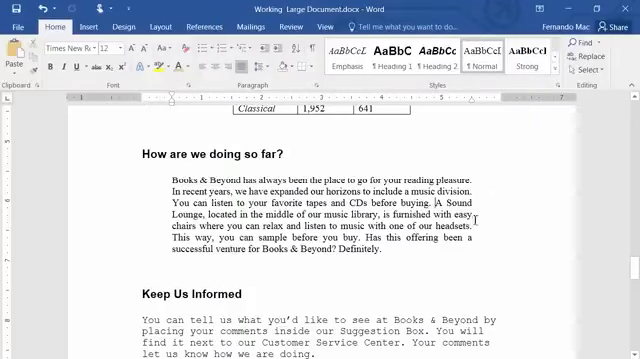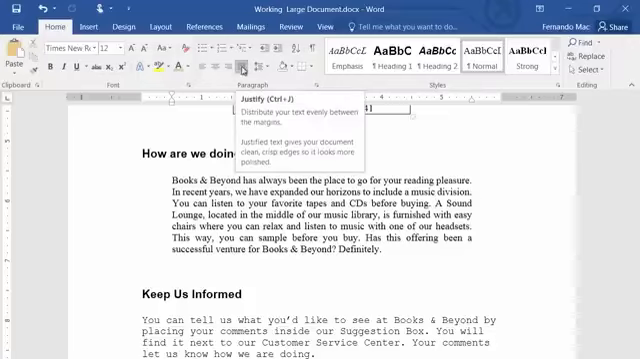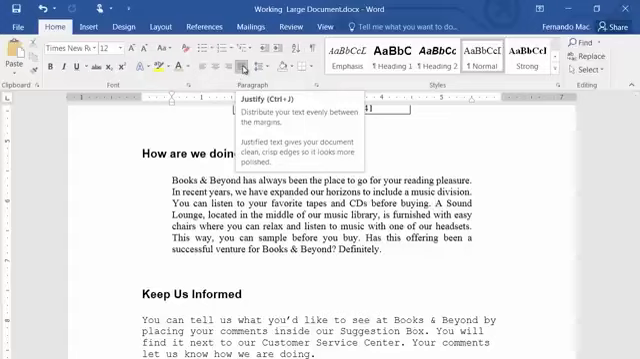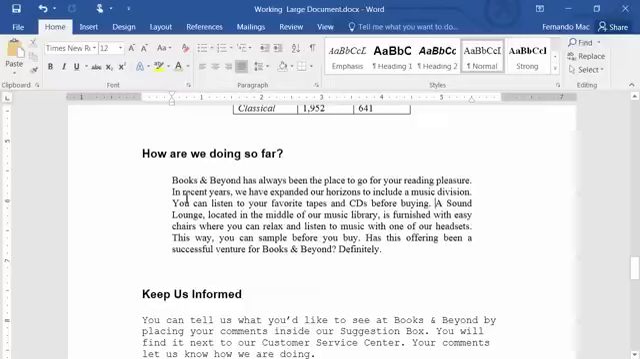And it's easy to tell that it's indented because I've got that right side lined up nicely when I justified it. So why don't you take just a moment and do that. Click anywhere in this paragraph. Books and Beyond has always been a place, blah, blah, blah. And you can play with the justified alignment, and you can play with the indenting left and right.